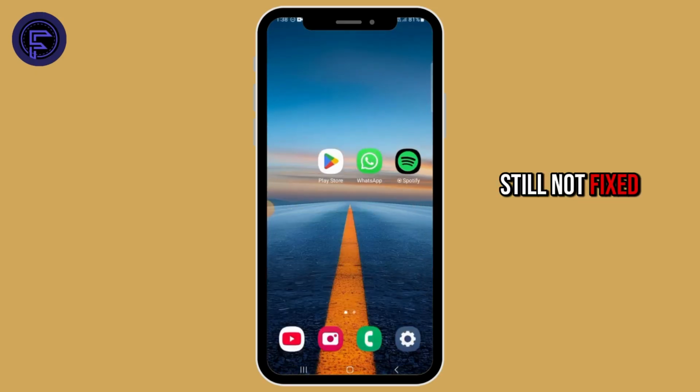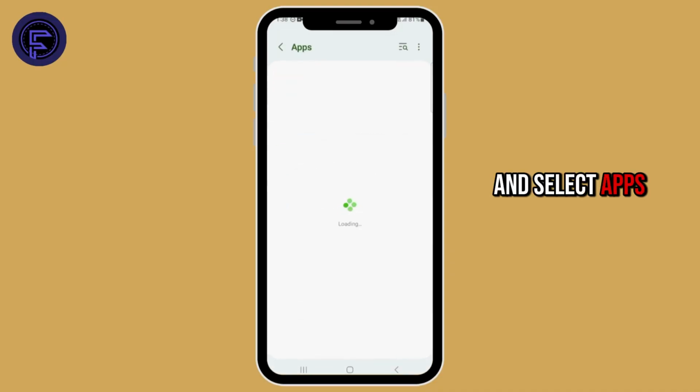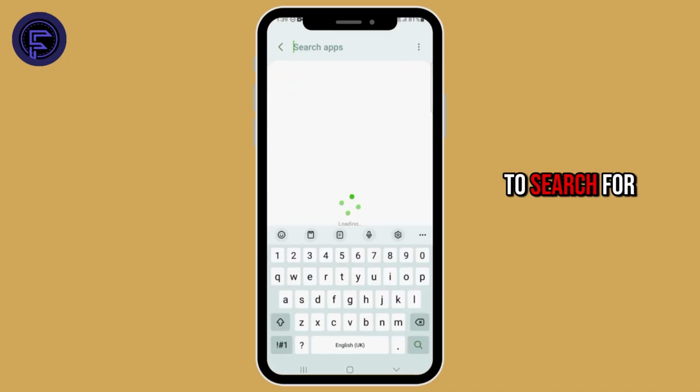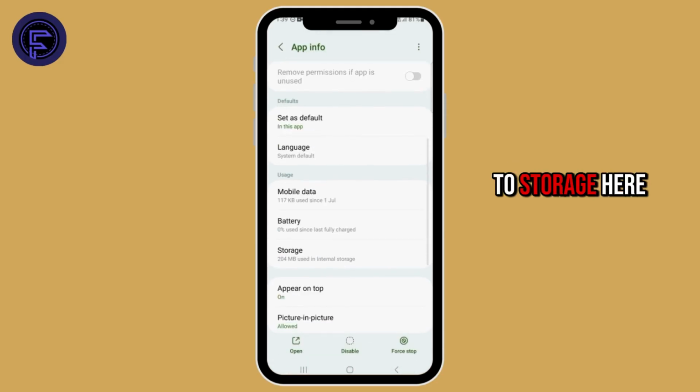If it is still not fixed, then you want to open up your settings. Then scroll down and select apps. Now you want to search for YouTube from here. Go ahead and select that. Now head over to storage.